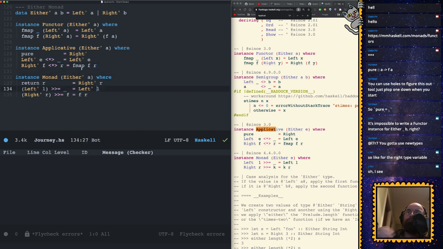Yep, sorry. But, you know, there's no shame. Can't remember all by heart. Okay, so that's that one. So now we've got our own either. So we've got our functor, applicative, and our monad.